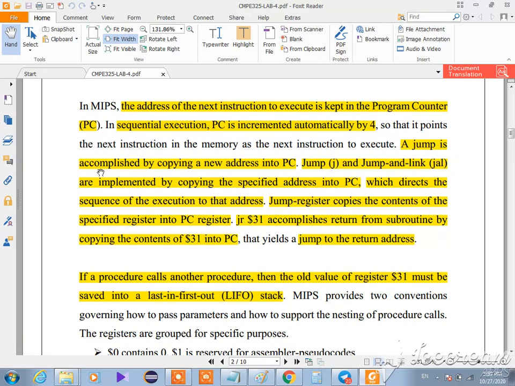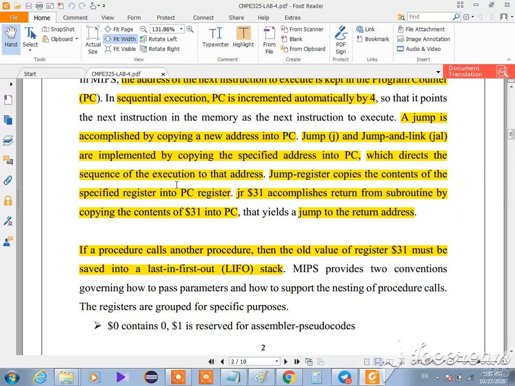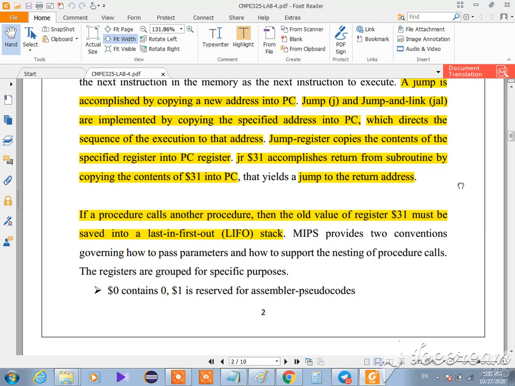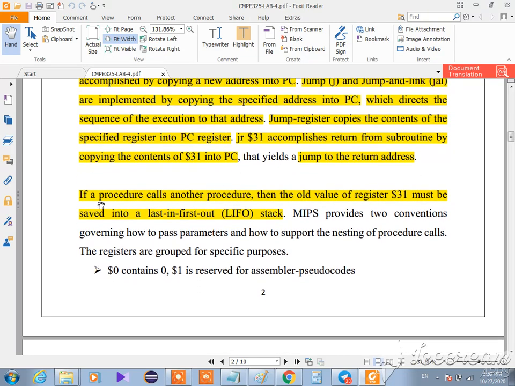For example, jump is implemented by copying a new address into the PC. Okay, we know this. And the JAL function is implemented by copying the specified address into the program counter. Okay, and you can write this tutorial at the beginning of the lab sheet. And also this is something important here.